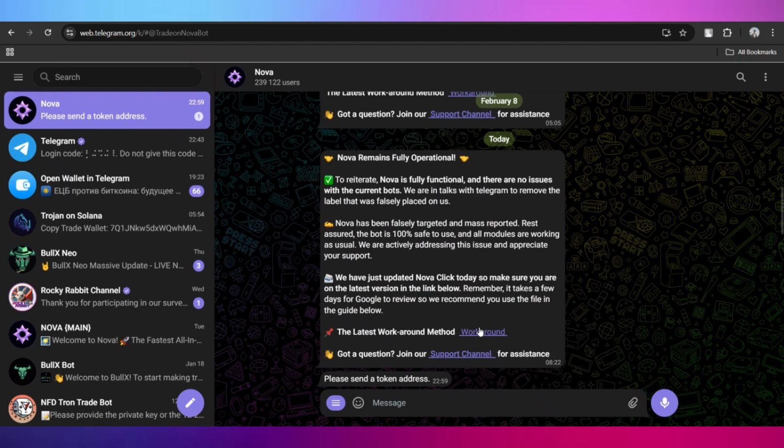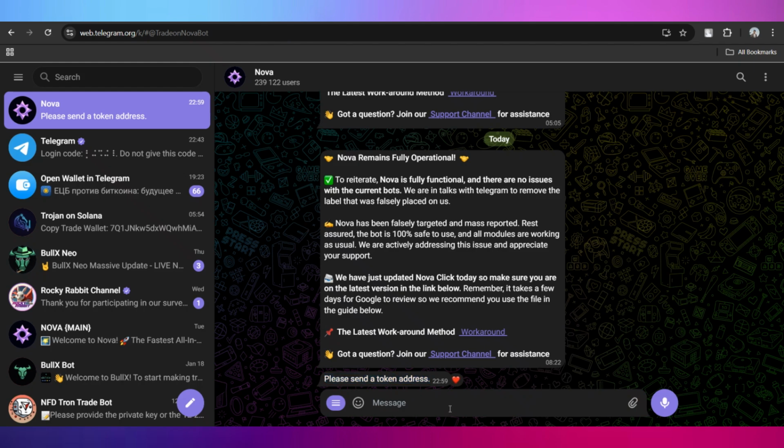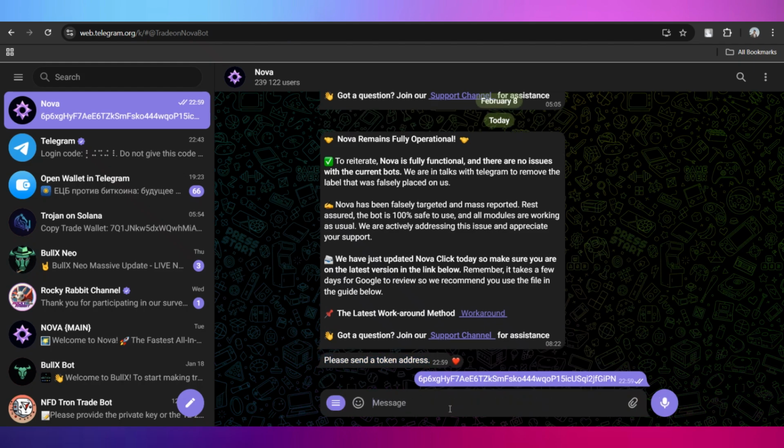And once done with that, click on this buy option in order to buy a token, and it will ask you to paste a token's address. For that, I can head over to Solscan, copy this address of a random coin, for example this official Trump coin. So I'll just go and paste it right here.